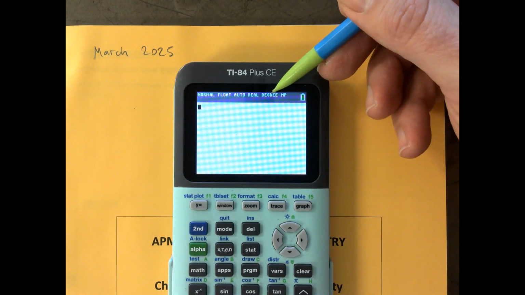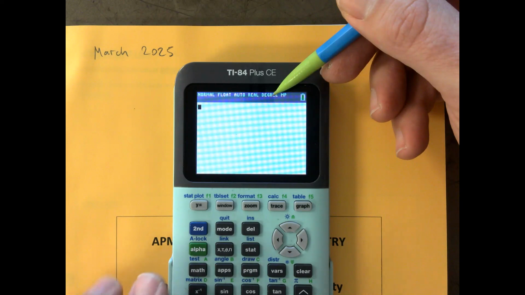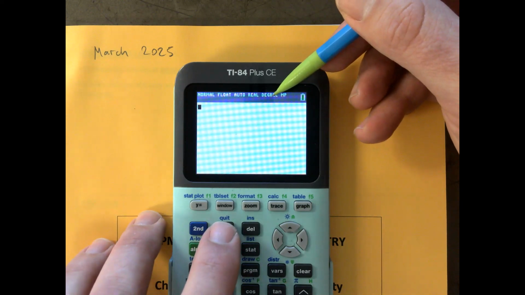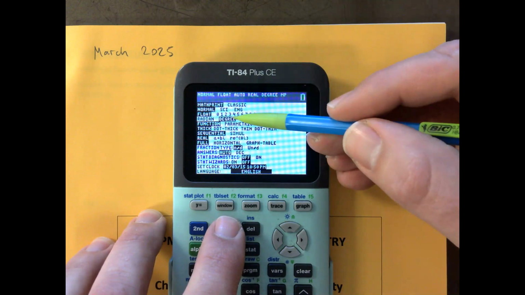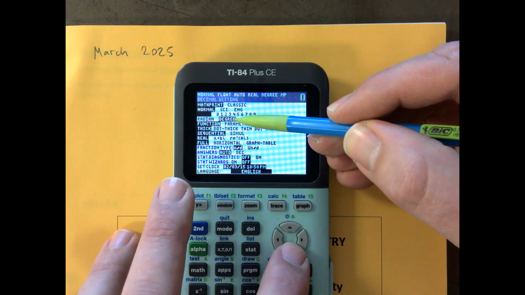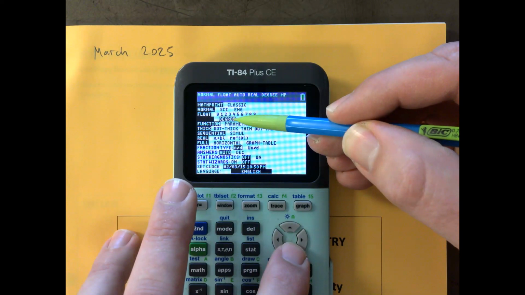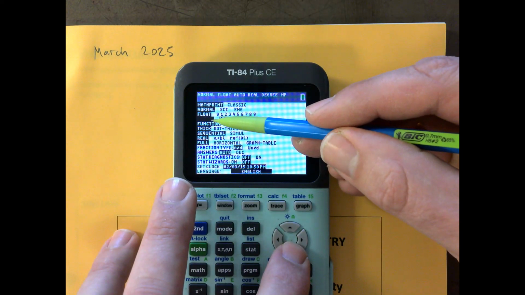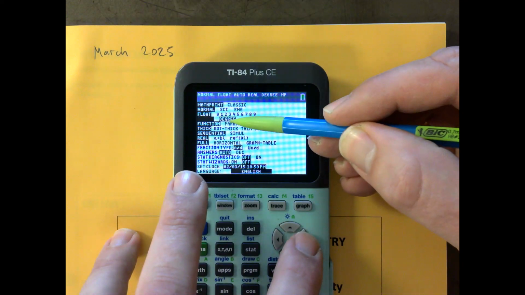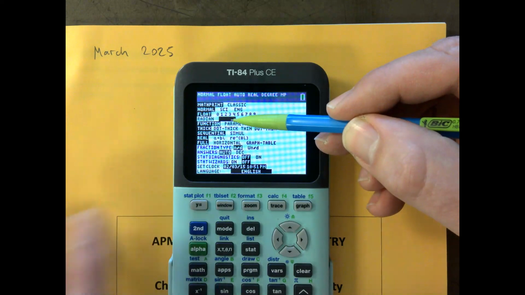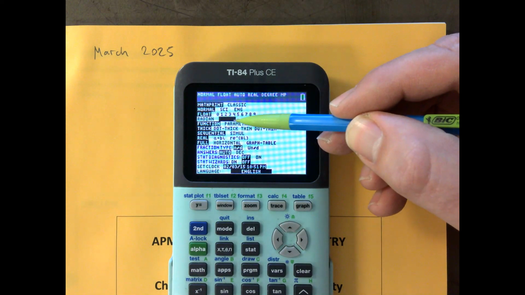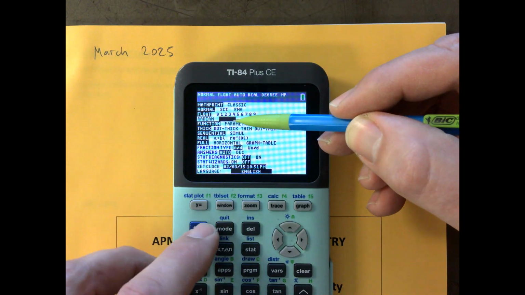If that says radian on yours, here's how you change it. You press mode, and then you see the third line down. If radian is highlighted, you press mode to get to this. You want to make sure you go to degree and hit enter so that it is selected. If degree is already selected for yours, you're fine, nothing to change.